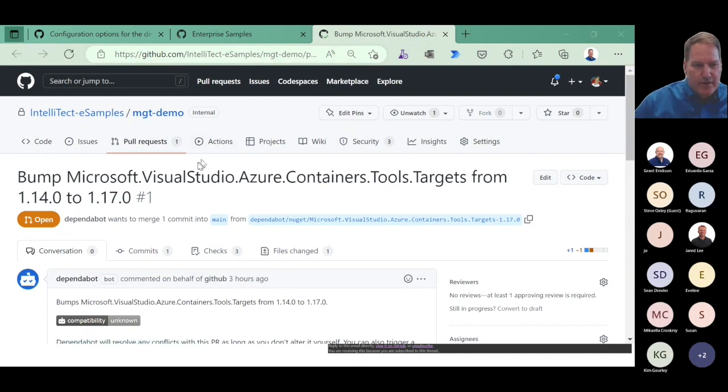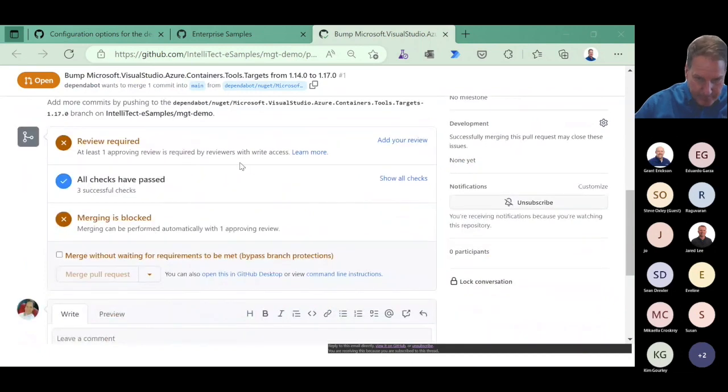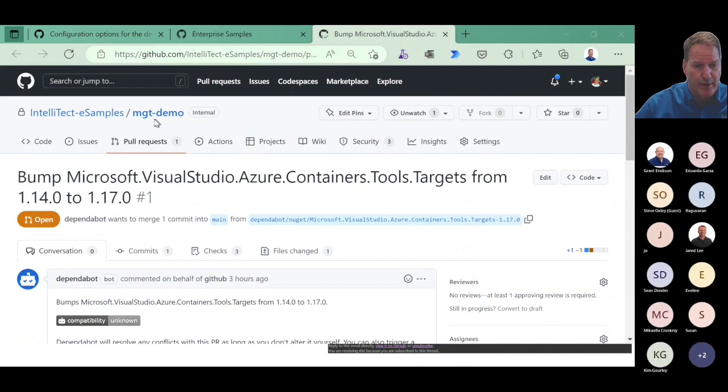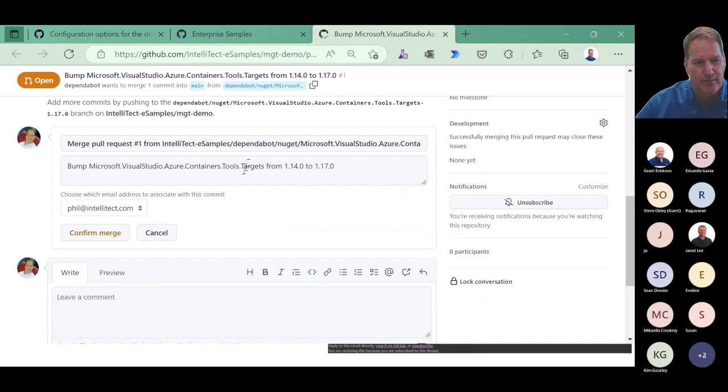So again, here's an example of a PR that was created for me. It's a standard PR. On this particular repo, I'm saying I need a review, and merging is going to be blocked. It's doing all my other checks, so it's not going to ignore any of the other checks or code scanning that you have on your repo. And since I'm not going to review that or ask anybody else to review it, I'm just going to go ahead and merge.